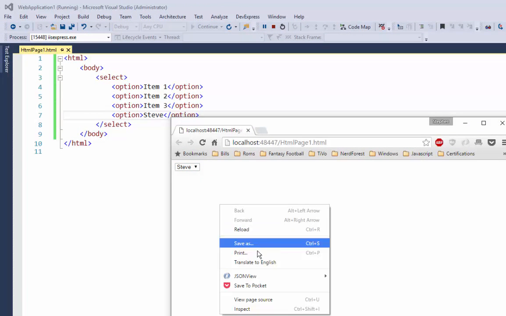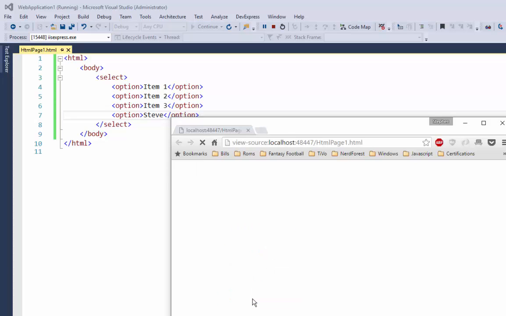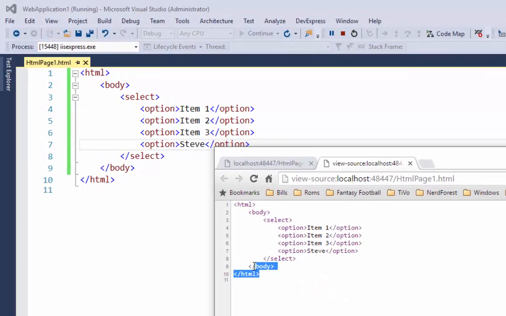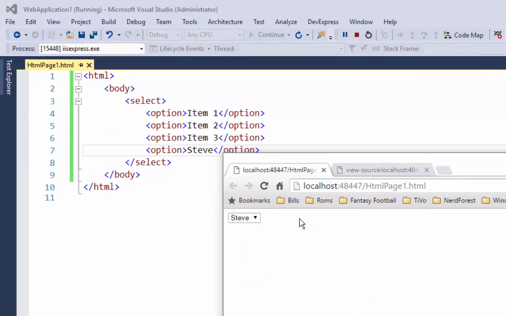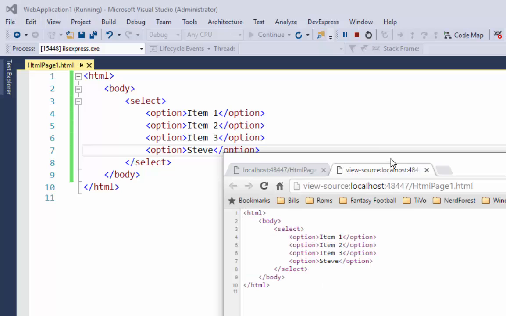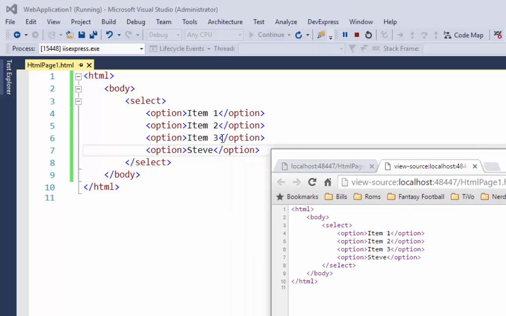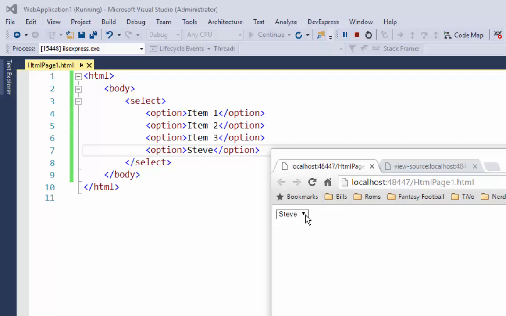If I view my web page's source through my browser, I can see the HTML that was used to generate that page, that element. It looks an awful lot like my source that I wrote. Here's what I wrote. This is what the browser thinks was that HTML, and they look exactly the same. It's what was used to generate or render this element on the web page.